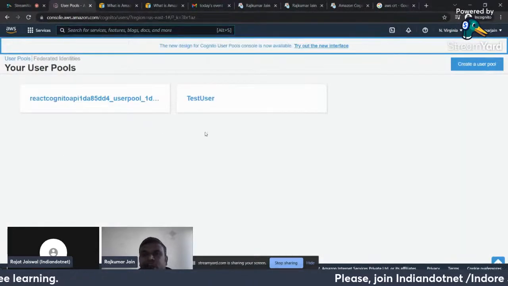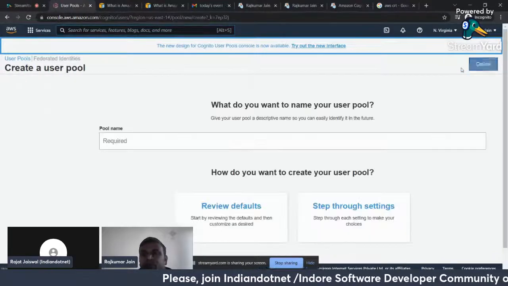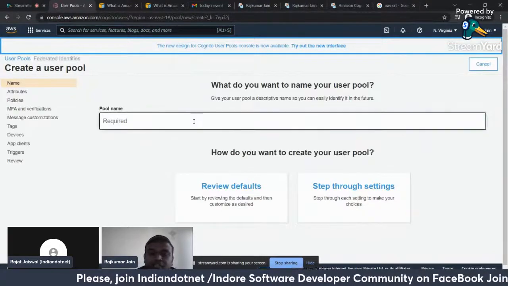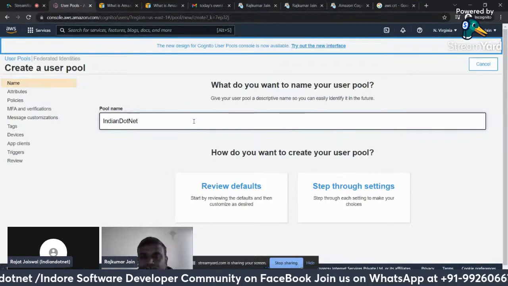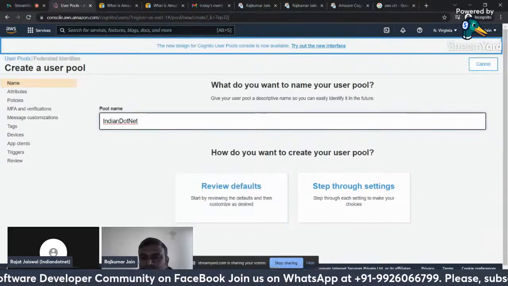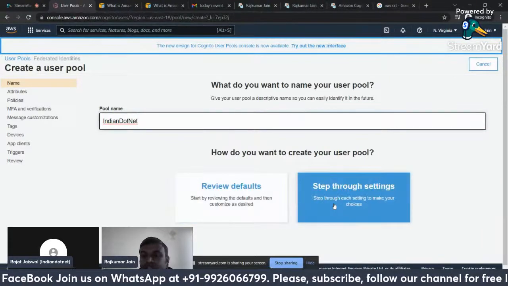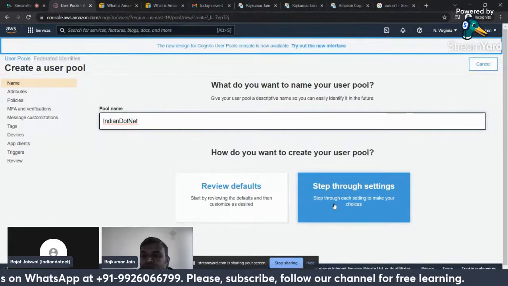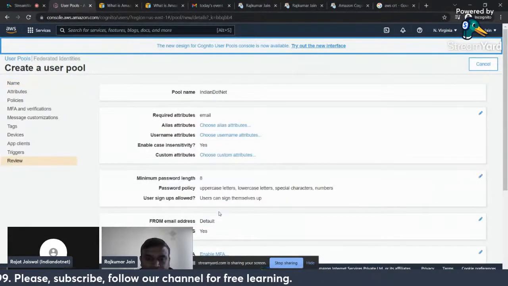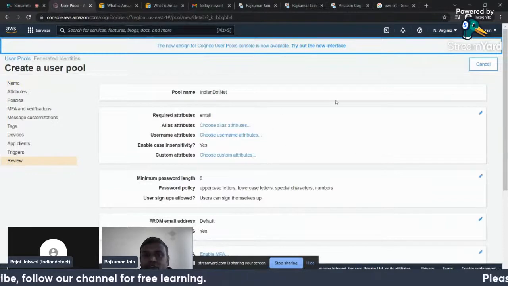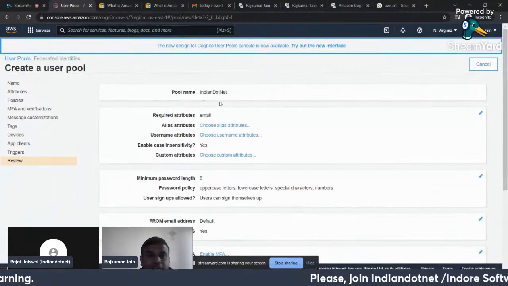I have already created two pools, but let me create a new pool for our demo purpose. Right now you can see there are two options. One is the default one, and the second one you can go with step by step for your settings. For the demo purpose I'm using the default one. So here you can see the default settings, and the user pool is created.